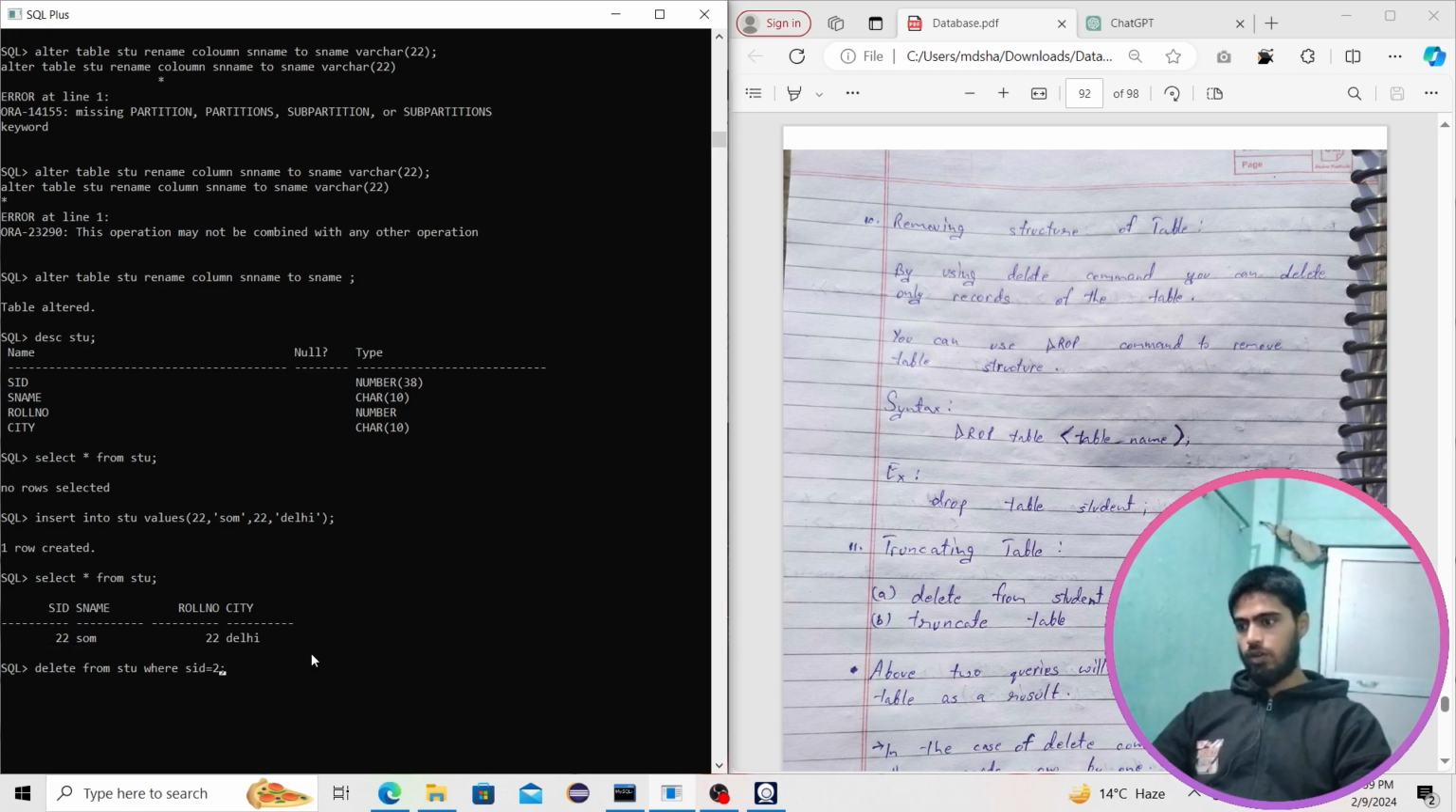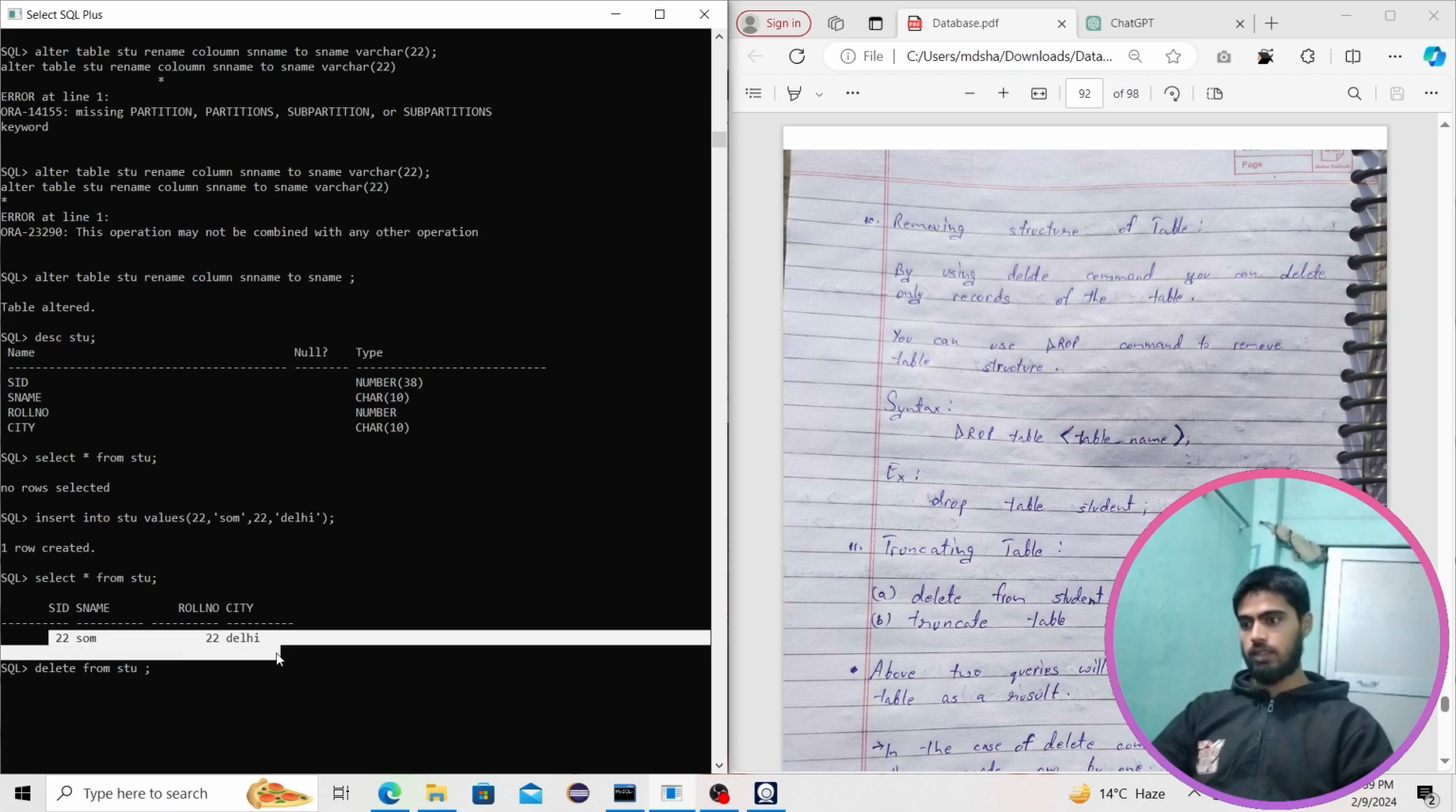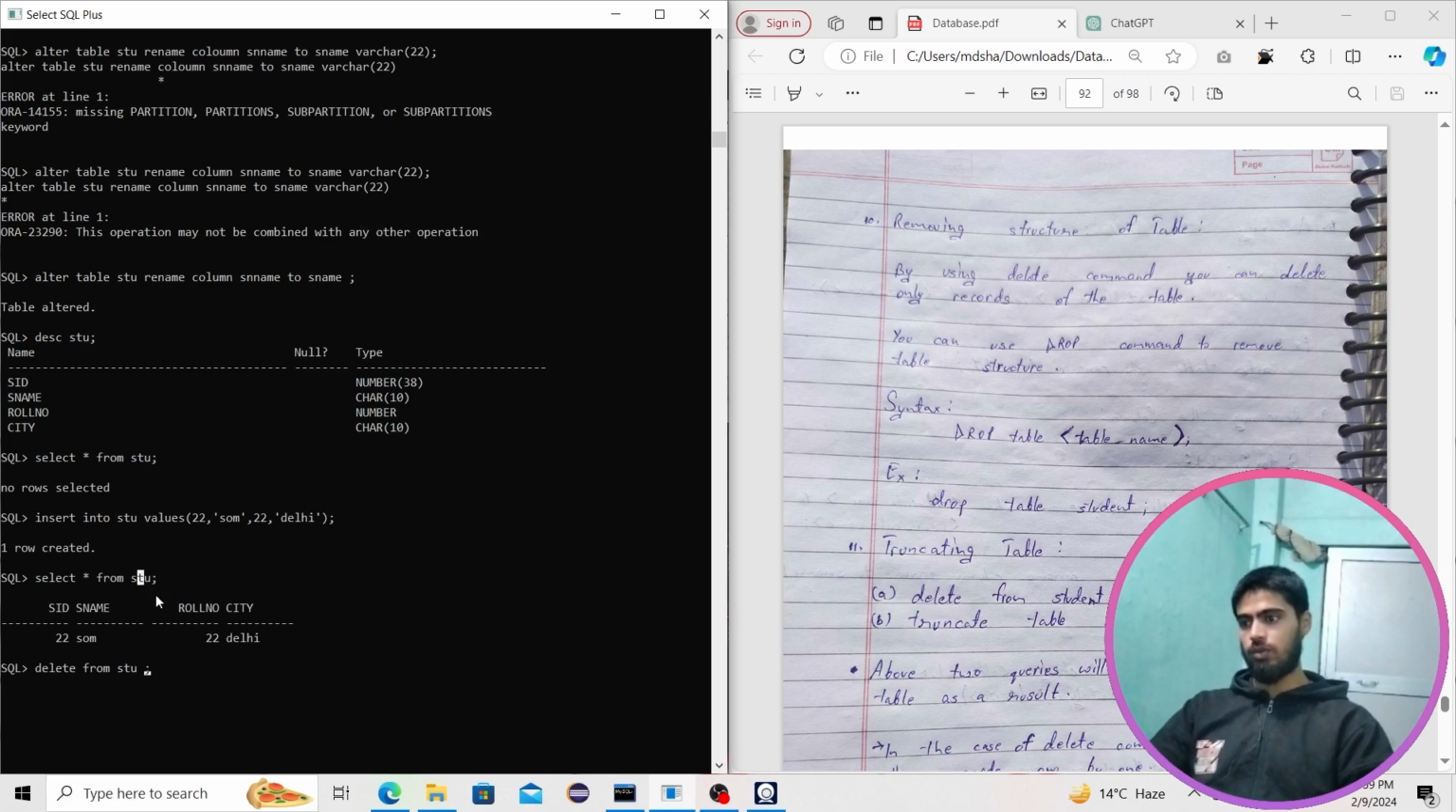But if we are not going to use the where clause, we are not going to provide from where we have to delete, then all the data in the table is going to get deleted. But only the data inside the table is getting deleted. What if we want to delete the whole STU table? For that we can drop the table.